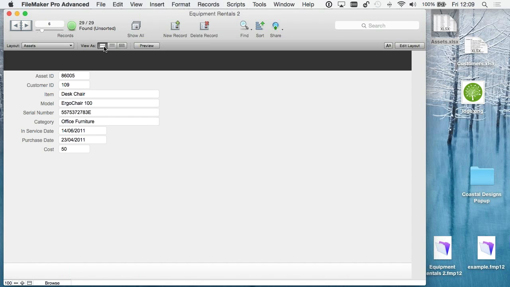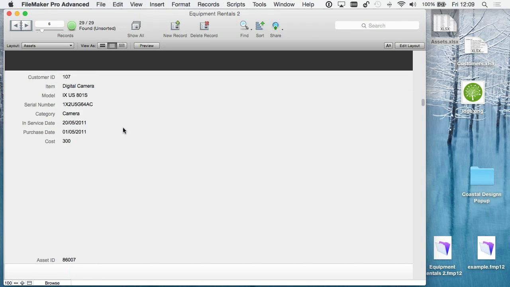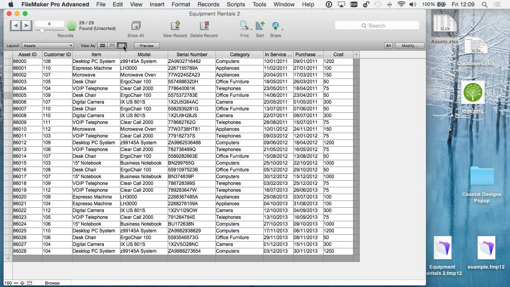So let's just show you around the views. We've got the form view here. We've got a list view, so we can see the data in a list, one long list there. Or we can flip over to the table view again to actually see the data, so more the sort of data without any formatting on it.